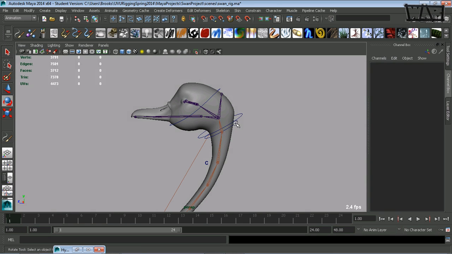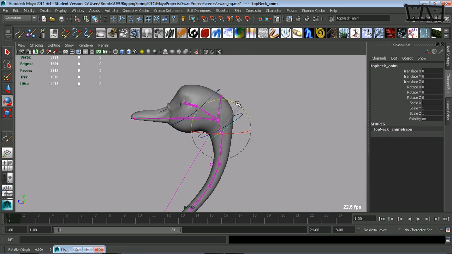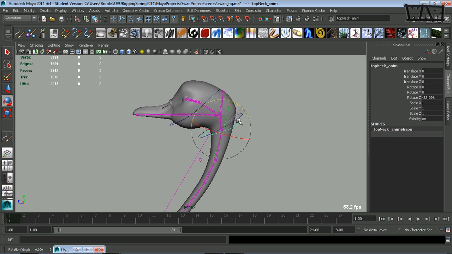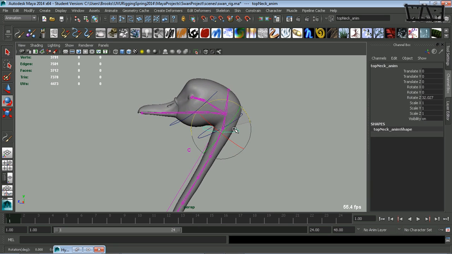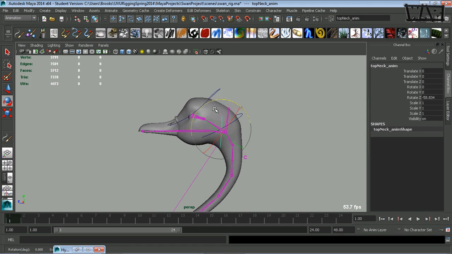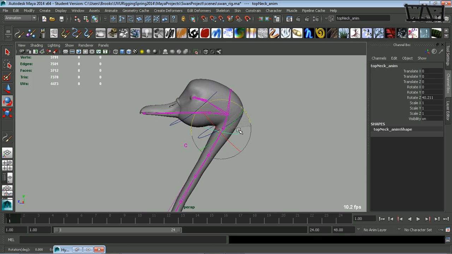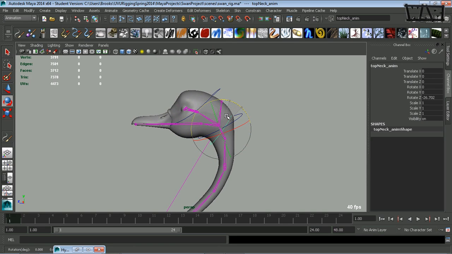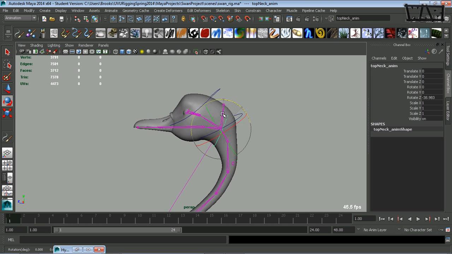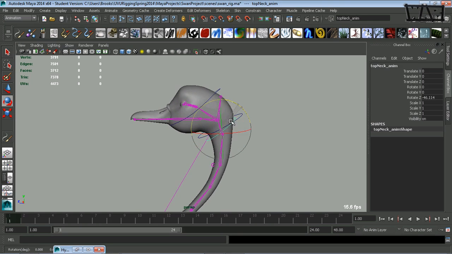And neck only should, I mean, it still moves the head because the spine is moving. So there's not much we can do about that. But the head keeps its orientation, so that's good.